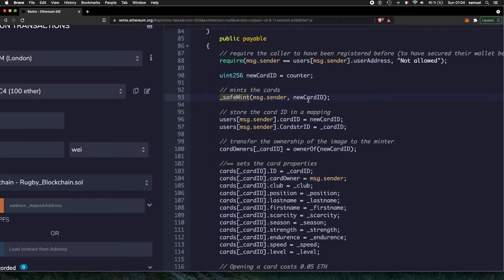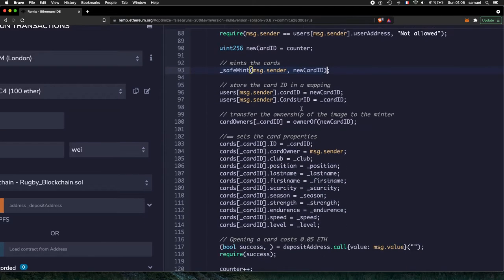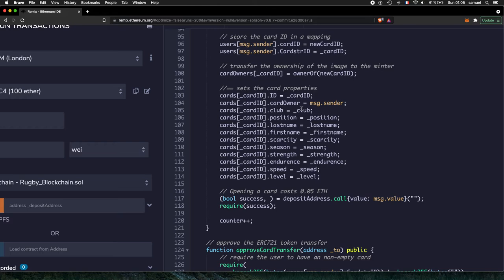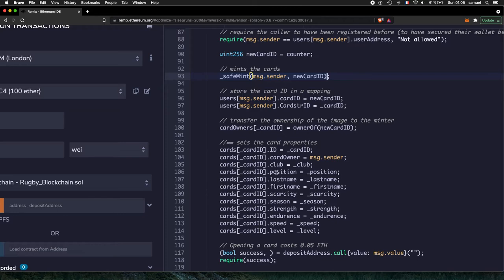the caller and the new card ID. So this new card ID is nothing but this parameters counter that we defined previously. So once the NFT has been created, by creating this NFT, it means that we have created our card. So we now have a user card. Then we can define all the card properties with the values that we provided here in the function as function parameters. So we come here and just define these properties, the card properties.